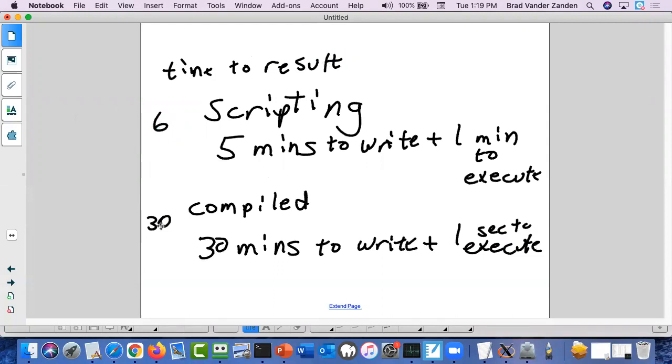time. Now, if instead this is a program widely distributed and it's going to be run millions of times, then clearly investing 30 minutes to get the program to run in 1 second rather than 1 minute is worth the effort because it's going to be run millions of times. But if instead this is only going to be run once, that 30 minutes is a waste of effort.